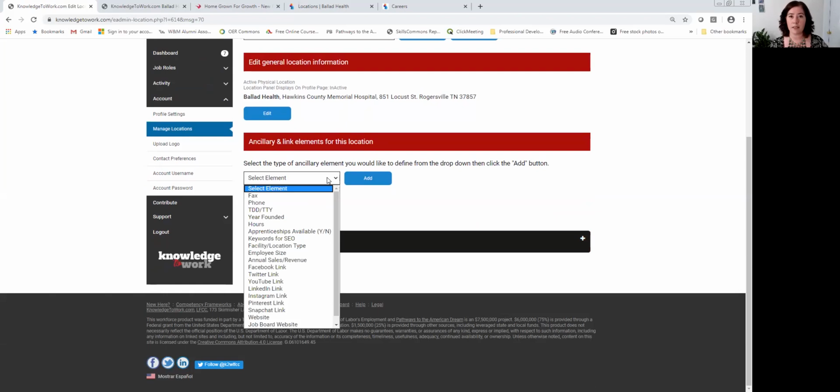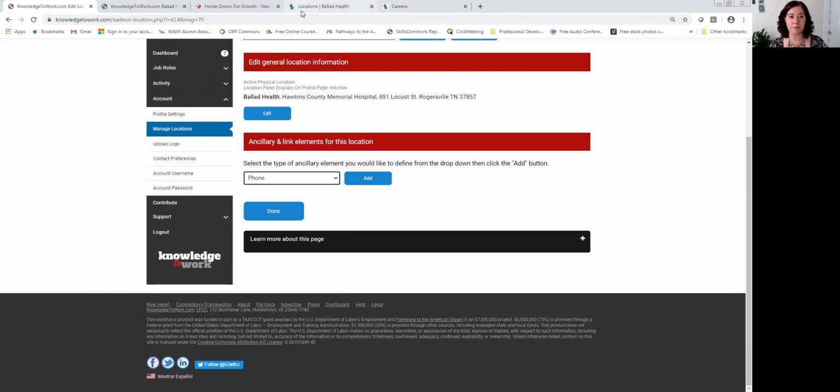If Hawkins County Memorial Hospital had their own web address, you would be able to include that here by just including a website. If they were doing recruiting specifically for the hospital that wasn't through Ballad Health as a corporate entity, you could have a job board website that you posted. But for today, for the hospital, we're simply going to add a phone number.